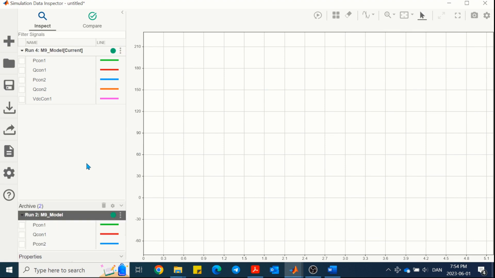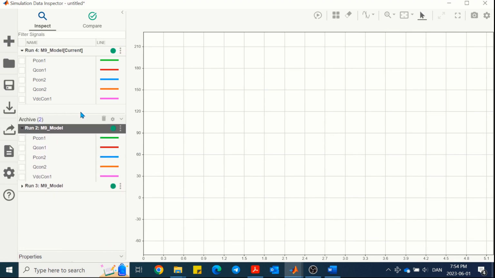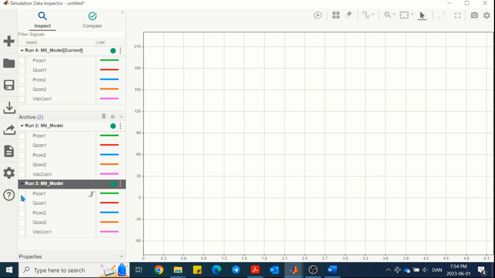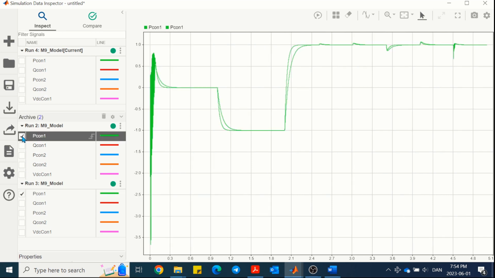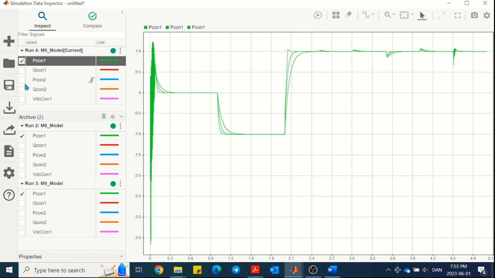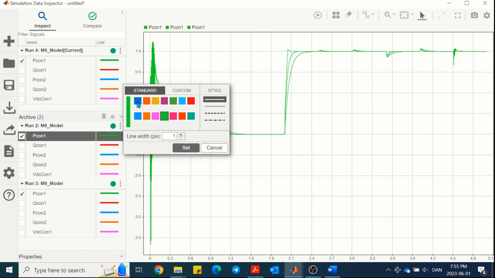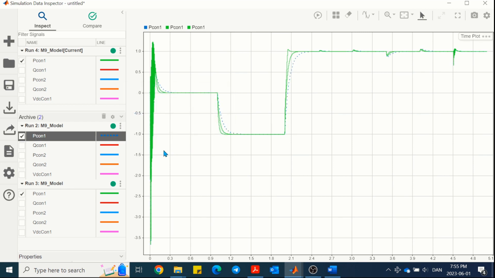We can see here, for example, we can observe the response of converter 1, the response for active power of converter 1 on the same plot. Let's change the format of the signal so we can distinguish between them. So from the result, we can see the impact of changing the control gains on the active power response.